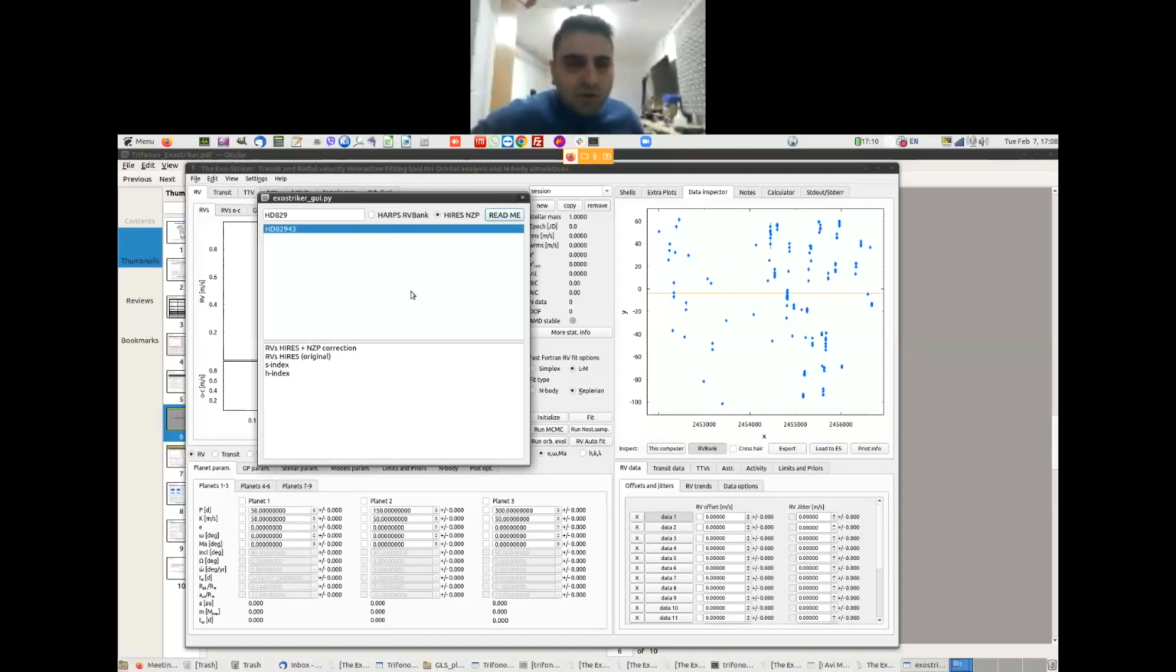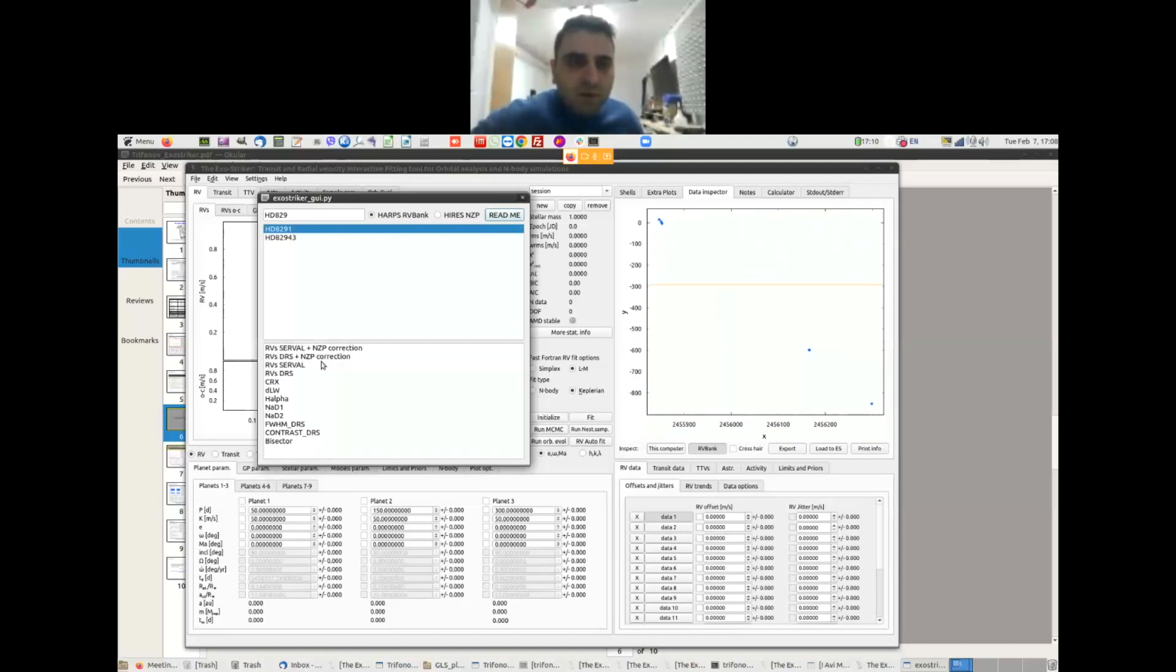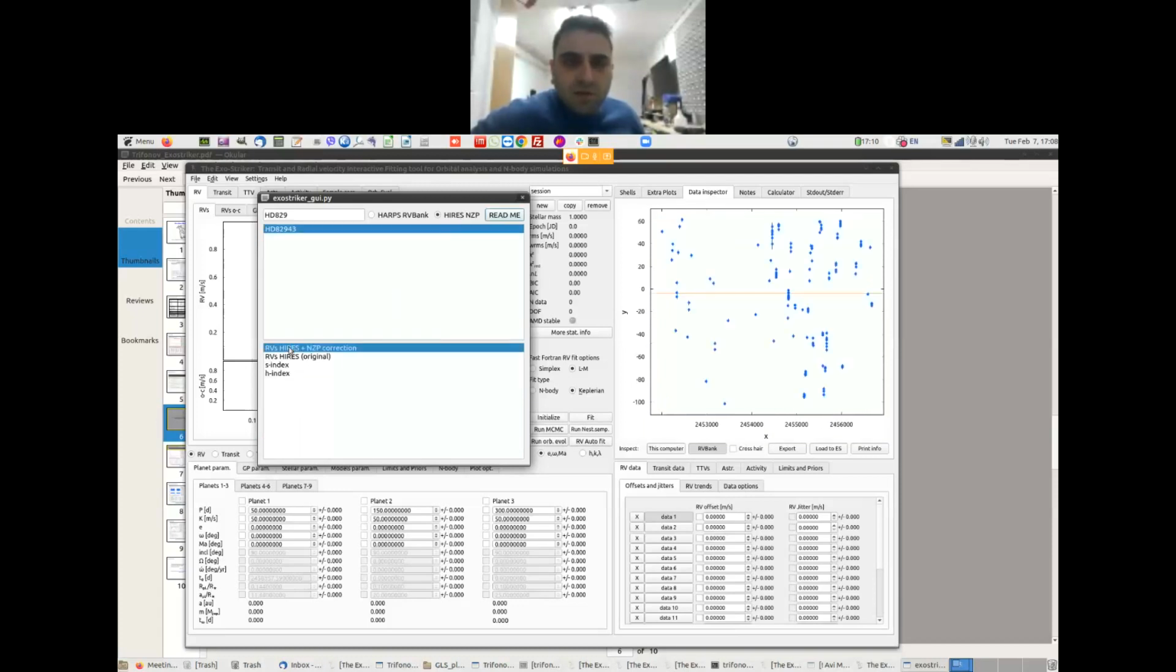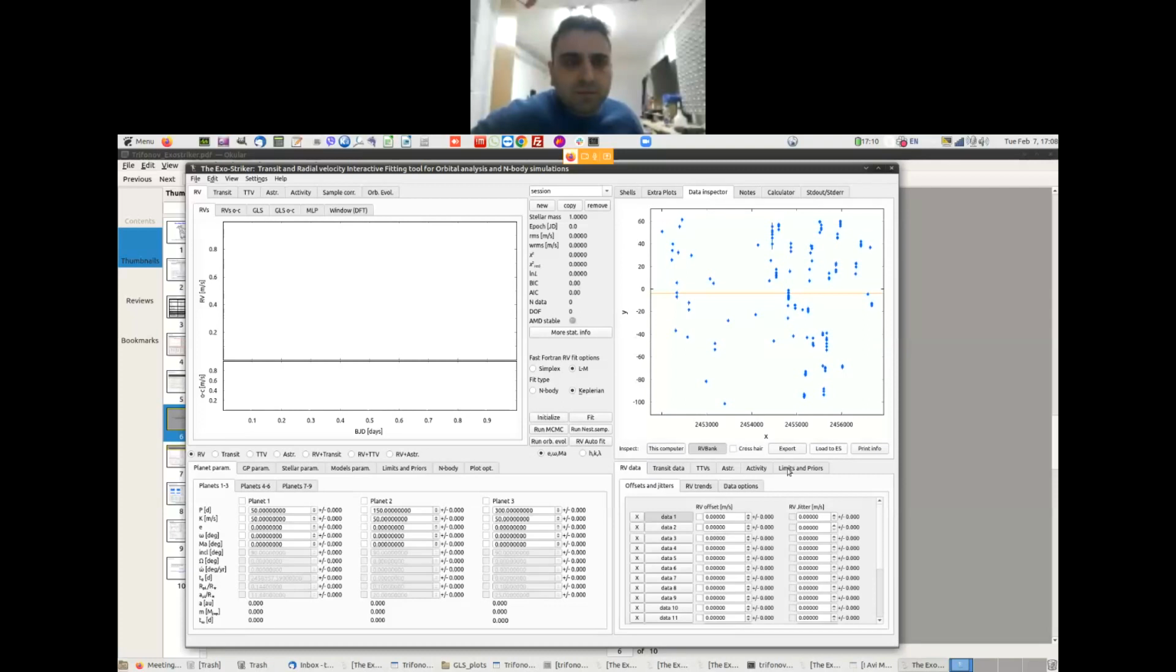In the Exo-Striker, you can get the radial velocities, but you can also get their activity indices if you want to study, for example, bisectors and H-alpha analysis, etc. So let's use the HIRES data for now, and we can just load it into the Exo-Striker.